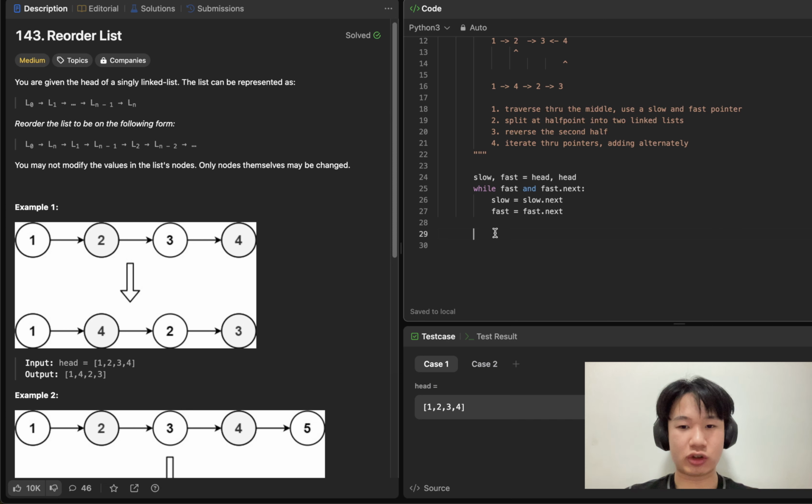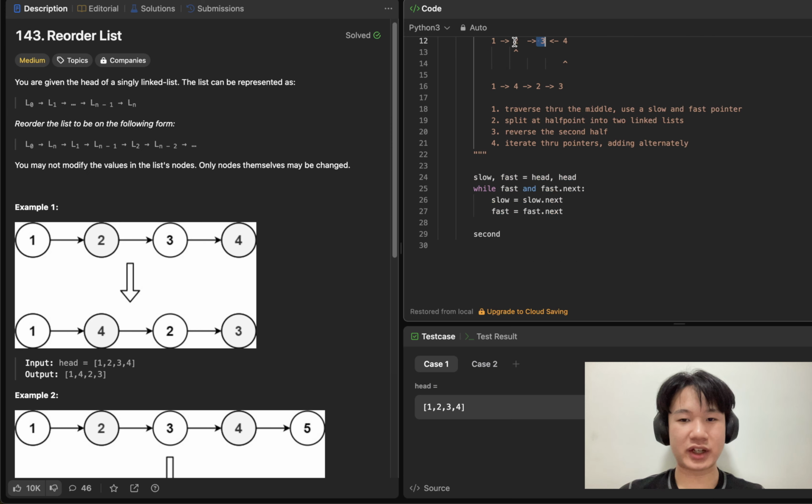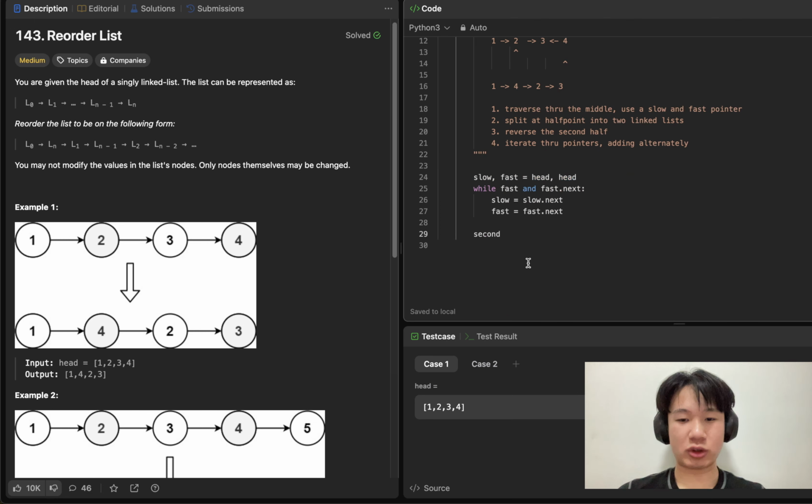So we can set the second half to start, right? Because since this is the halfway point, we want it to happen at the start of the next one. So since the slow pointer is over at 2 over here, we want it to point to the next one. So we want the second's beginning pointer, or beginning value. We know that it's slow dot next.